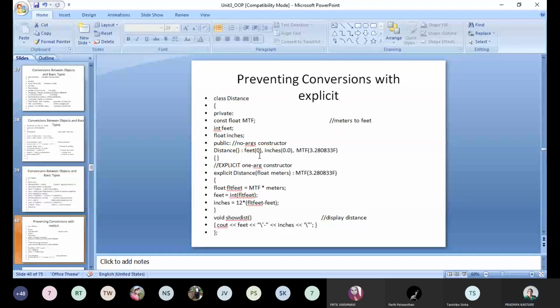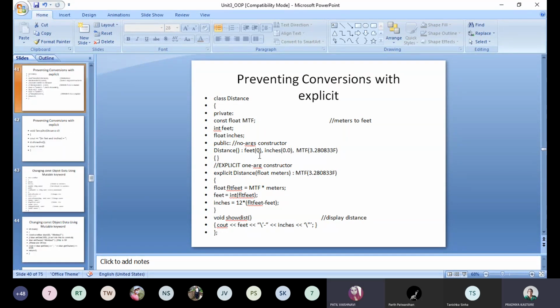F is for float. Then next is the explicit one argument constructor, explicit Distance(float meters), with this value of MTF as an argument. This float meters will take this conversion, with the explicit keyword. So we can do the explicit conversion in this case. Float feet inches is equal to MTF multiplied by the meters value which you are passing as an argument, and then you are converting the feet value. This is explicit conversion to int. You are passing the feet value and inches value. The same way you are displaying it.